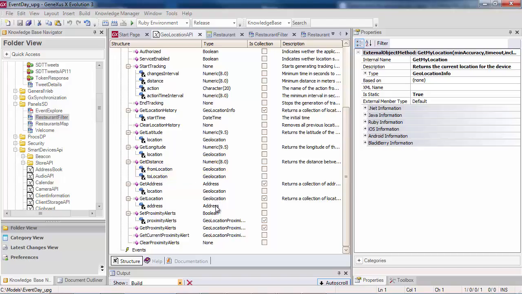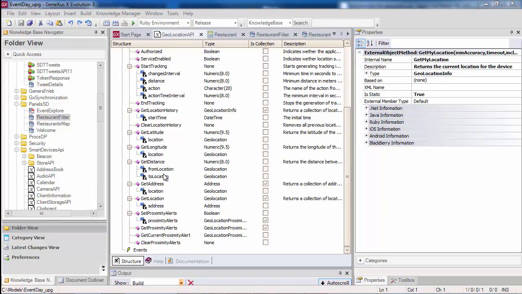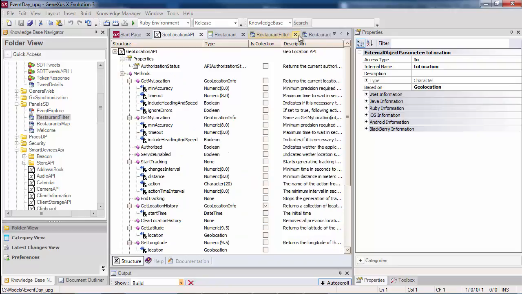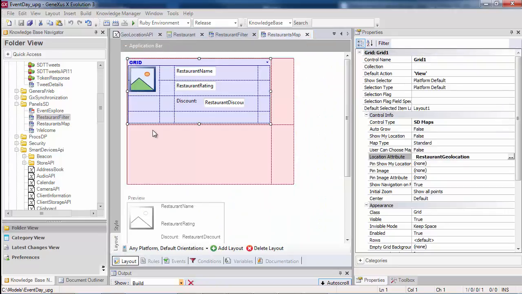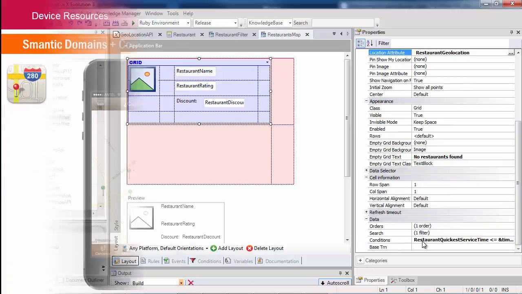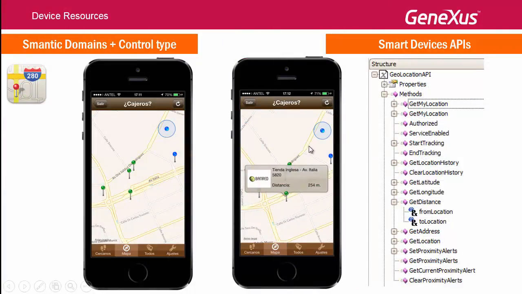Also, we could obtain the address from a geolocation or vice versa, configure proximity alerts or receive them, and so on. Therefore, to show only the restaurants located within, let's say, 400 meters from our device, we have to use the getDistance and the getMyLocation methods in the grid, when filtering the data to show. This is exactly what an application does to obtain the ATMs nearest to our location.